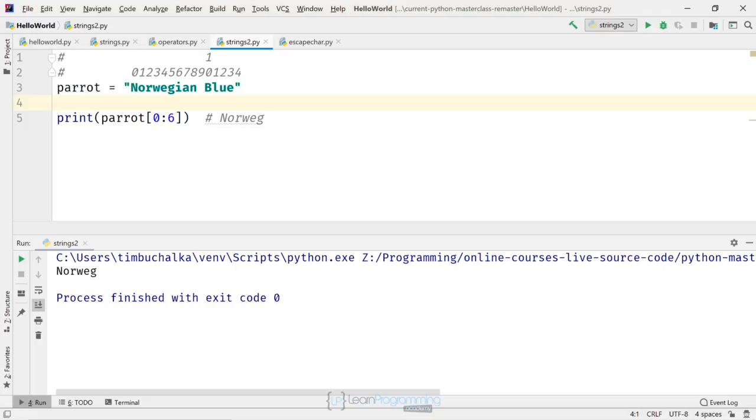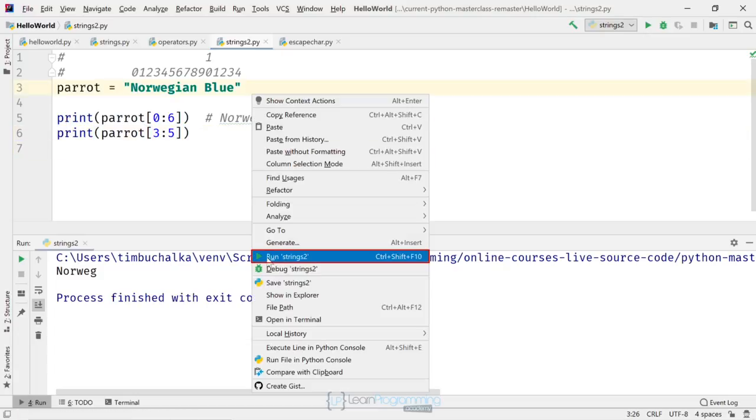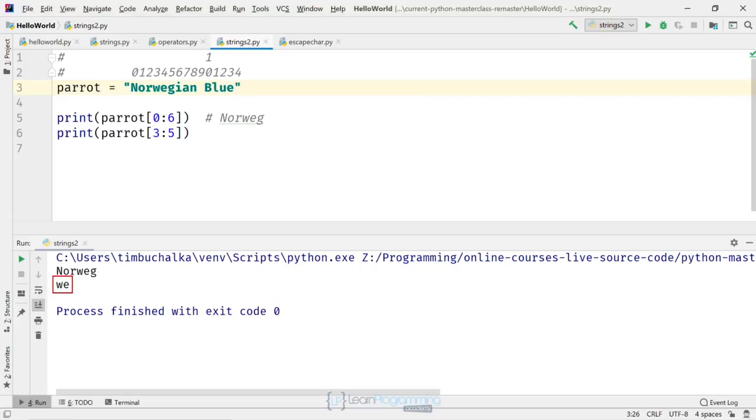Alright, so getting back to our code, the slice on line 5 produces the characters from index 0 up to but not including index 6. So let's see some more examples to understand how slices work. Let's say we wanted the characters WE from the string, then we'd slice from position 3, the W, up to but not including position 5, the G. So on line 6 I'm going to type print(parrot[3:5]), and we'll run the program. We should see WE outputted, and there's WE in the output pane.